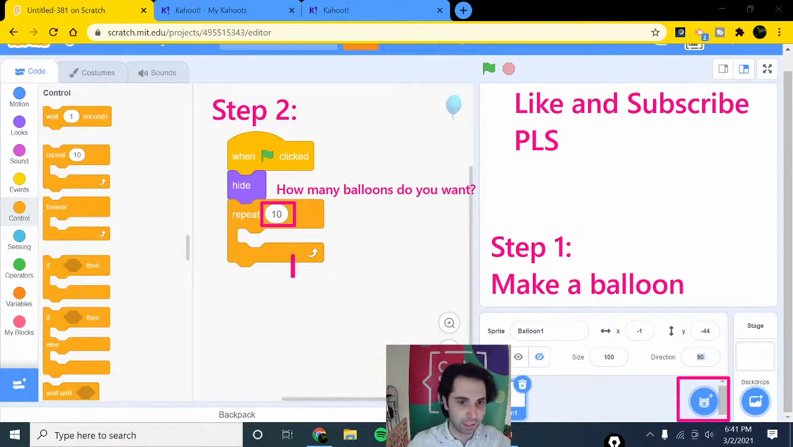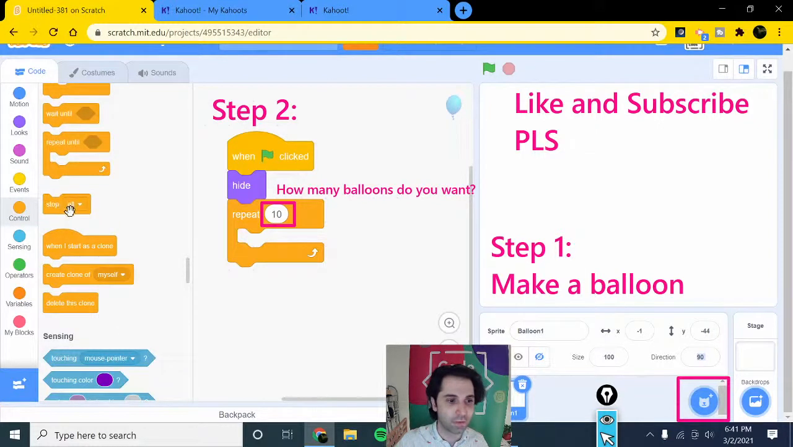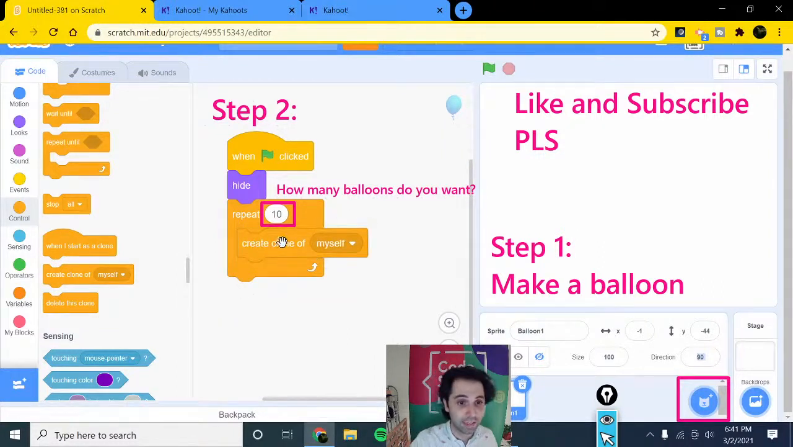So how many balloons do you want? I want 10 in this case. And these are not going to be the actual balloons. These are going to be clones. So I'm going to go to control, and inside control at the very bottom is a block called create a clone of myself. Put that inside the repeat 10.